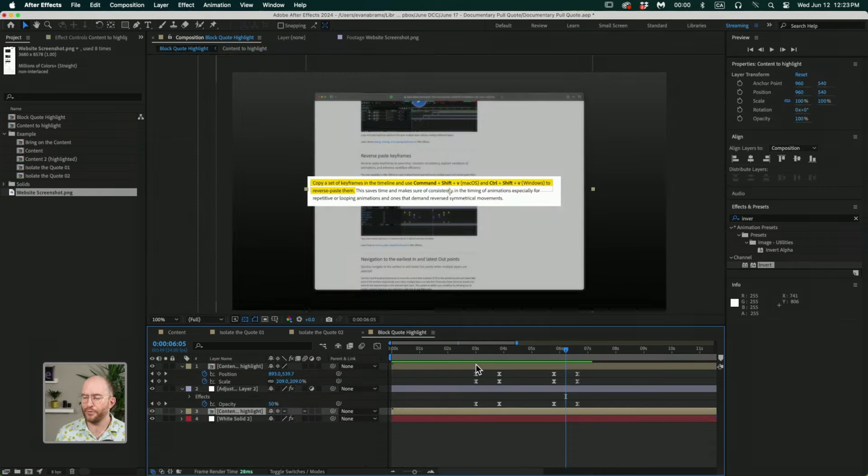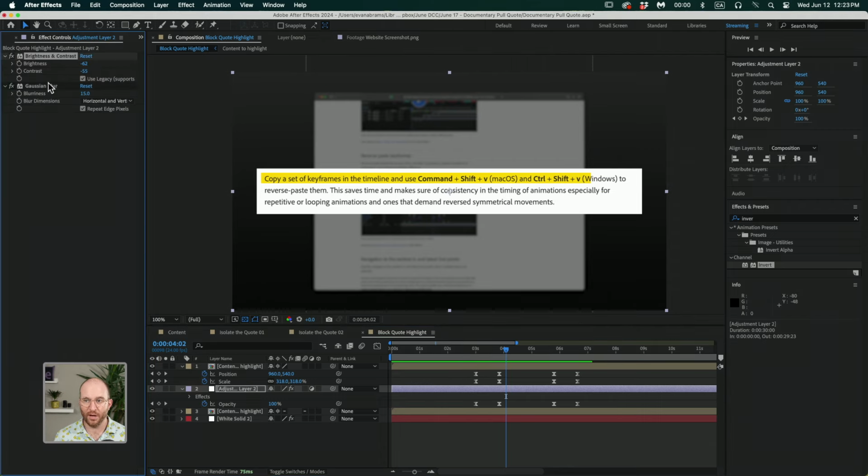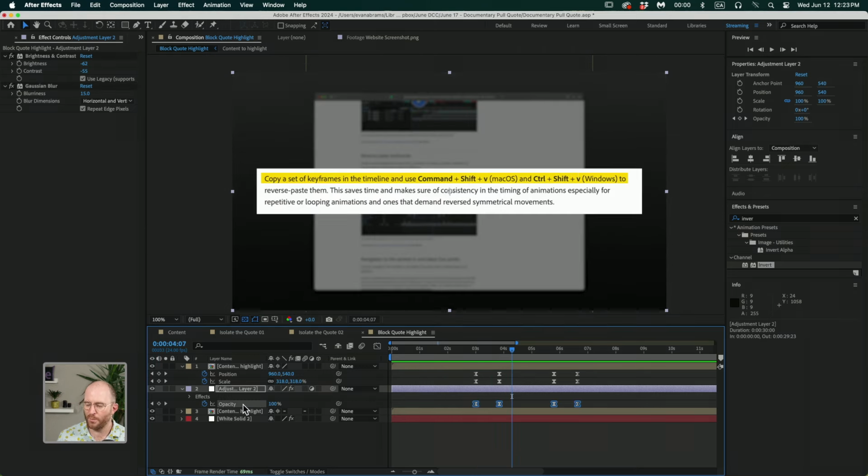And in order to differentiate our quote from the background, we've got this adjustment layer that's hanging out in between the highlighted quote and everything else. And this is just using brightness and contrast and a Gaussian blur to make things darker and blurrier. We're using opacity in this case to bring this on and off, but you might be choosing to just keyframe these values in here.